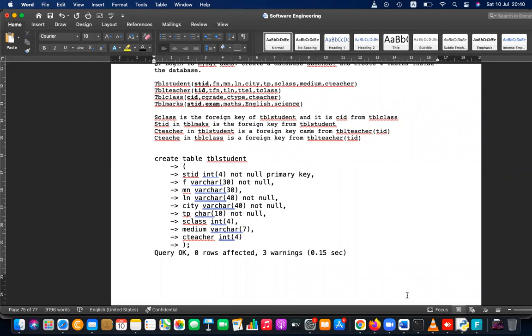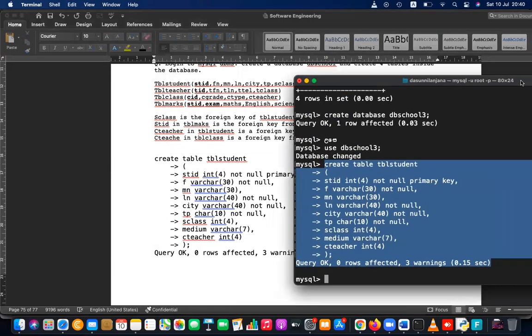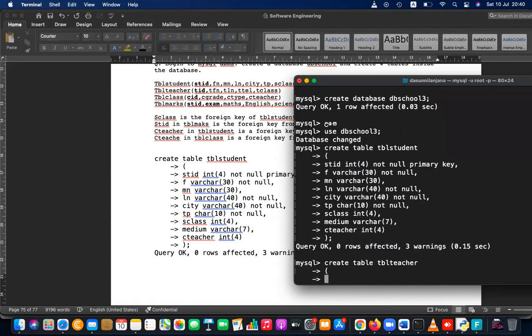Okay, the second table. The second table also has 5 fields. Let's create that table. Create table TBL teacher. In the teacher table, I'm going to insert TID. Just go to the next line. You have to say TID, integer 4, not null, and primary key.